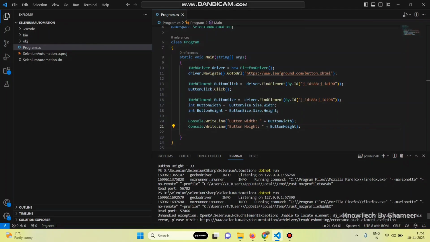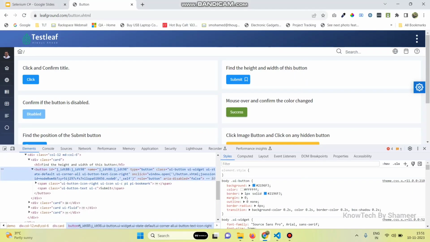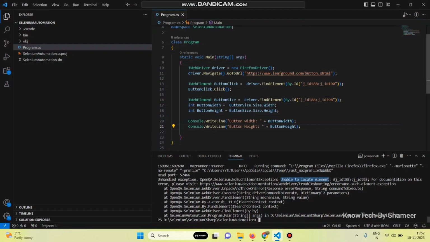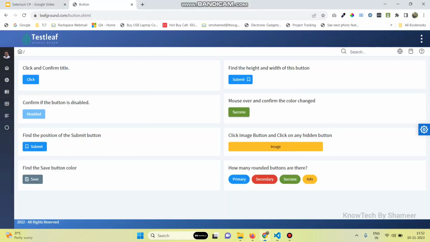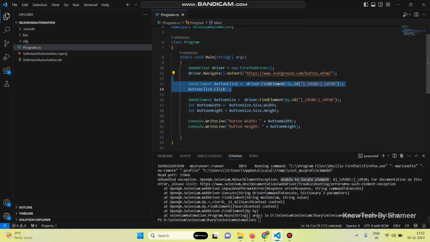Here you can see there is an error. The reason for this error is unable to locate element. We wrote the script to click this button and identify the height and width of this button. Both these elements are on the same web page. But first we write this scenario, click the button. Then this is the current web page, but still we are writing the script for that original page. So it is showing unable to locate the element.